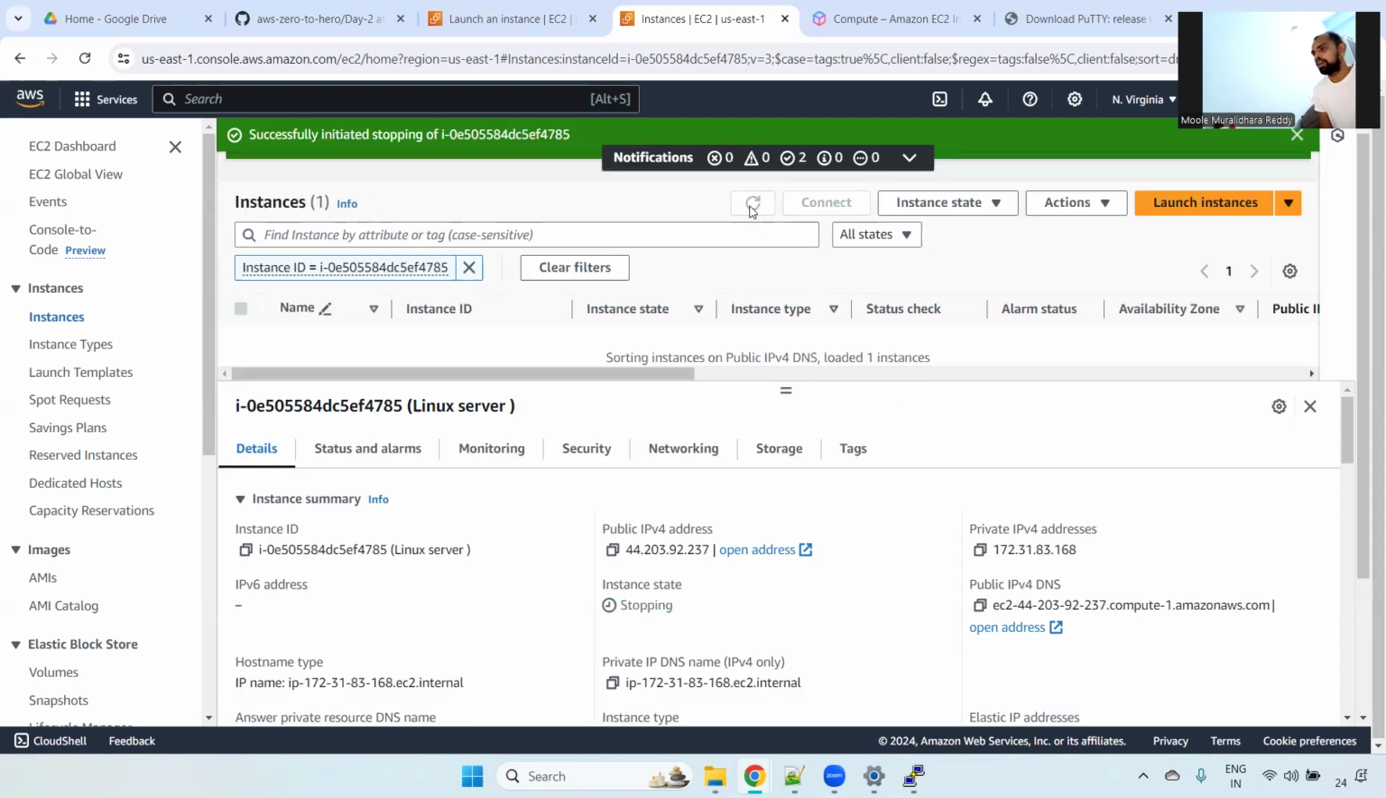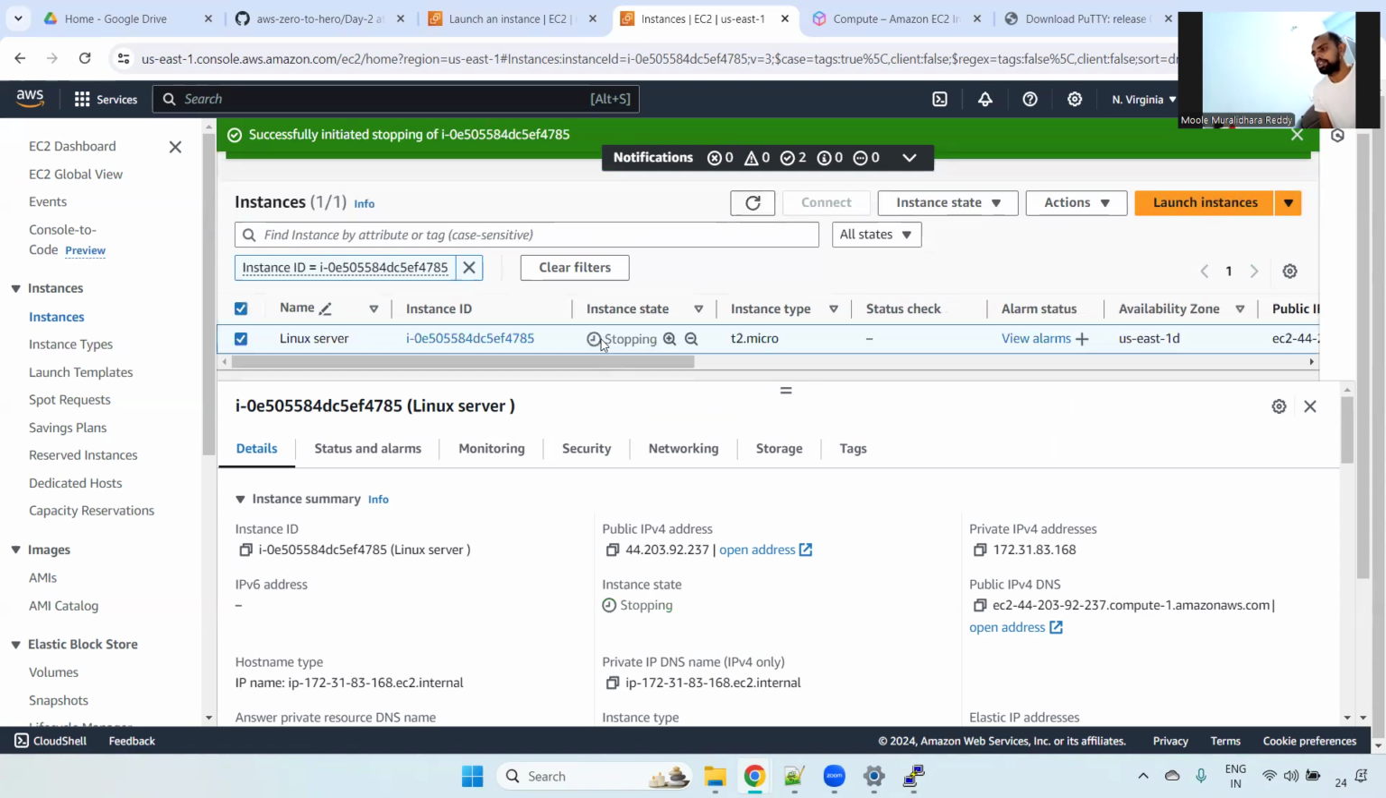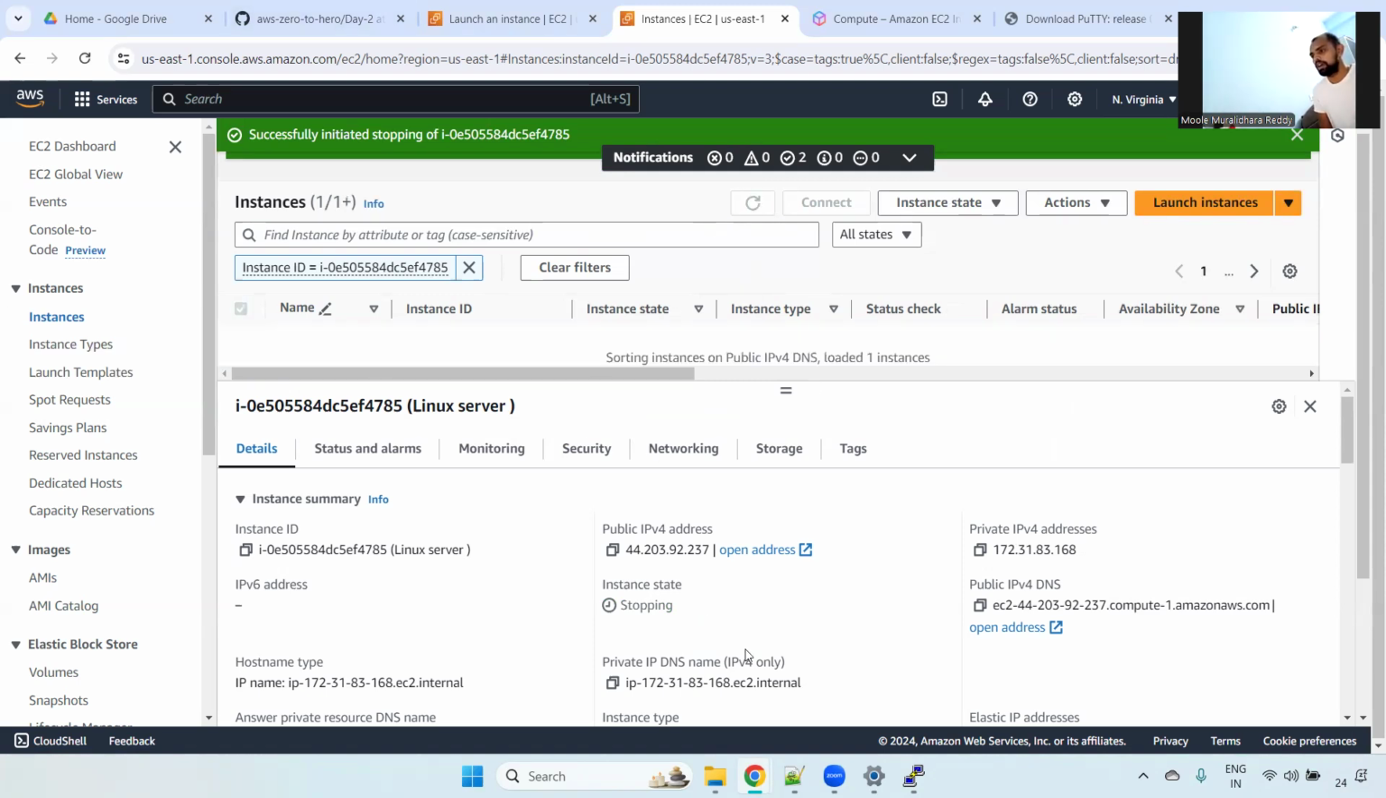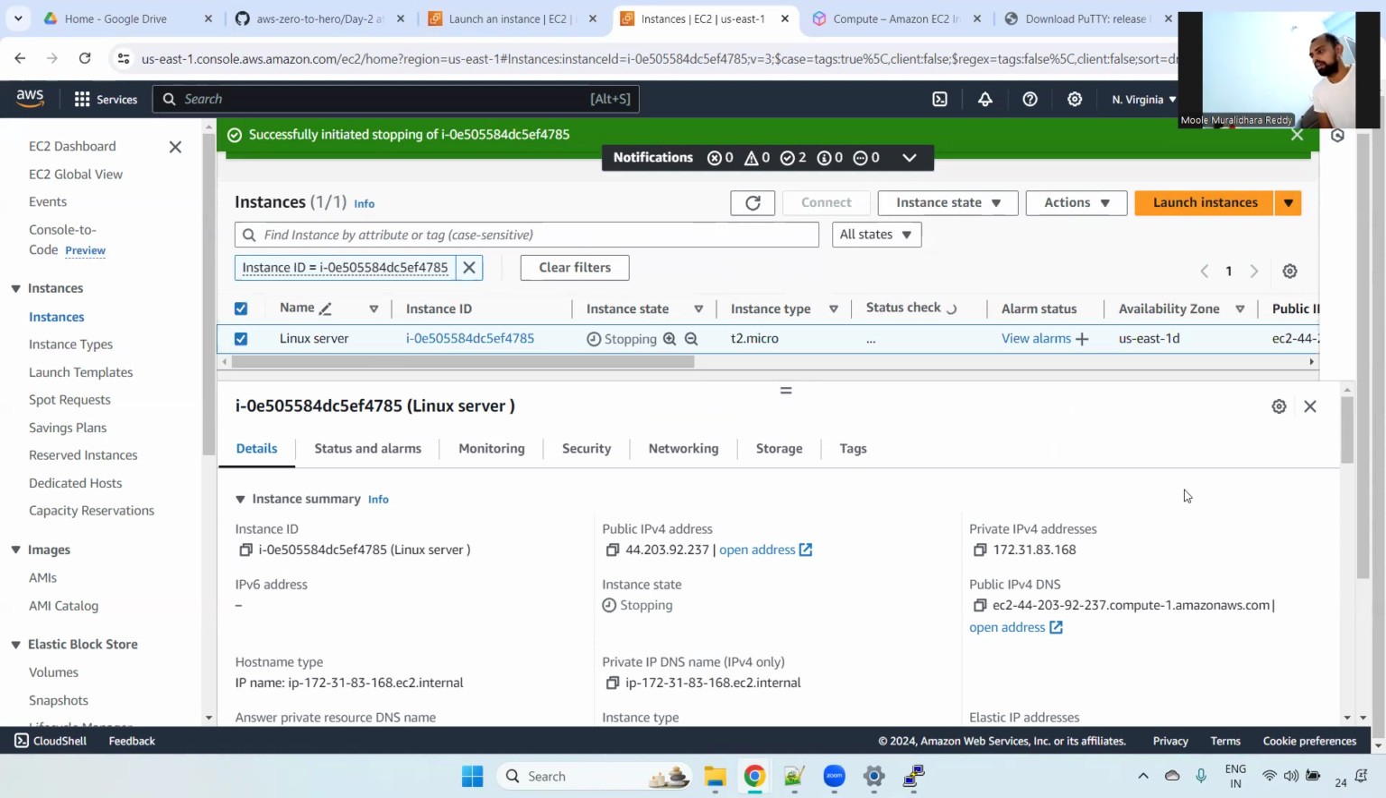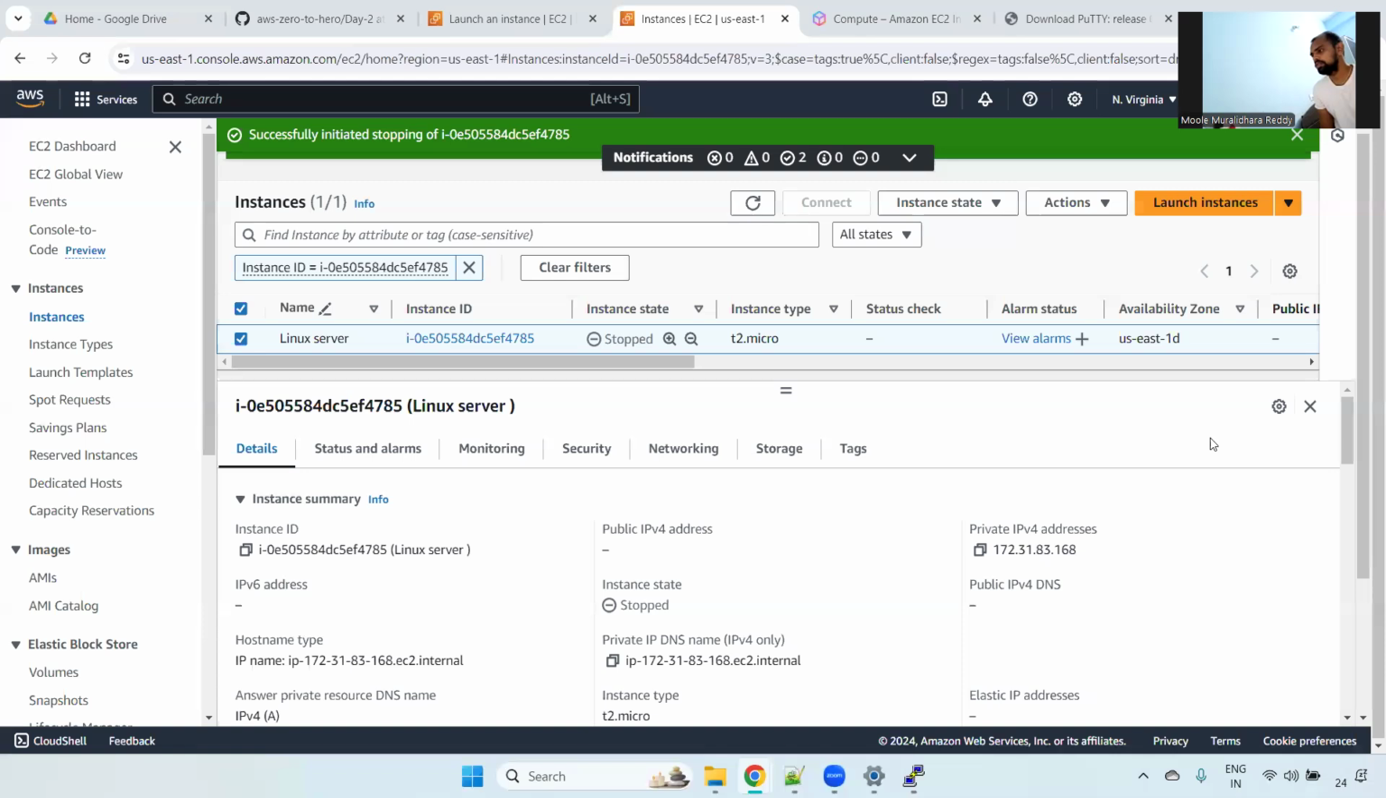Now we have stopped the instance. It is in the stopping state. It may take one or two minutes to stop the instance. We can wait for that. Yeah, if you see here, we have stopped the instance.